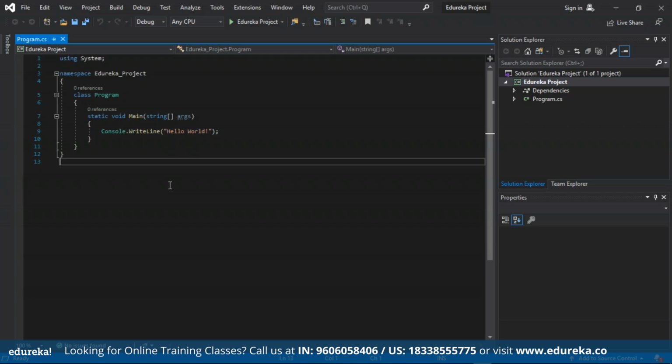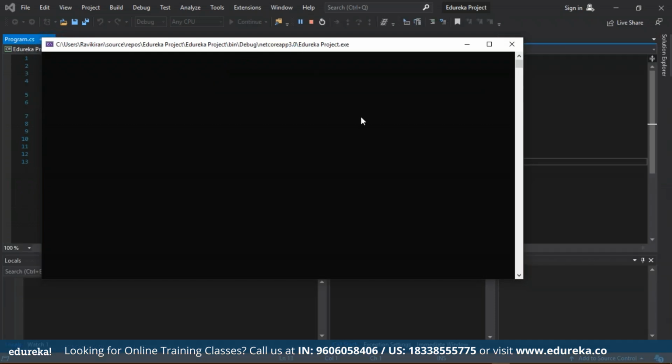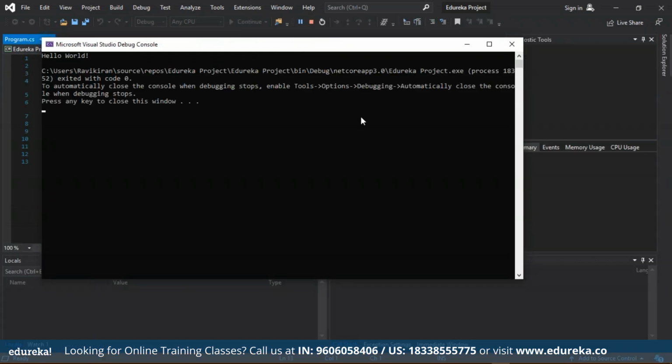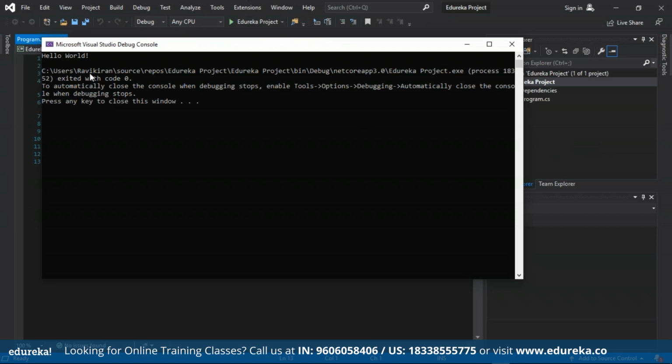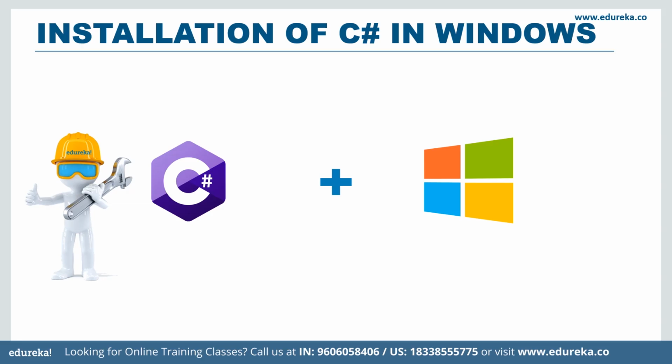to execute it. So to execute your program, you want to select Edureka project, which is the name of your project. Now your program will be executed. You can see that the program has been successfully executed and the output has been printed on the terminal. Now let's continue with our further chapters.